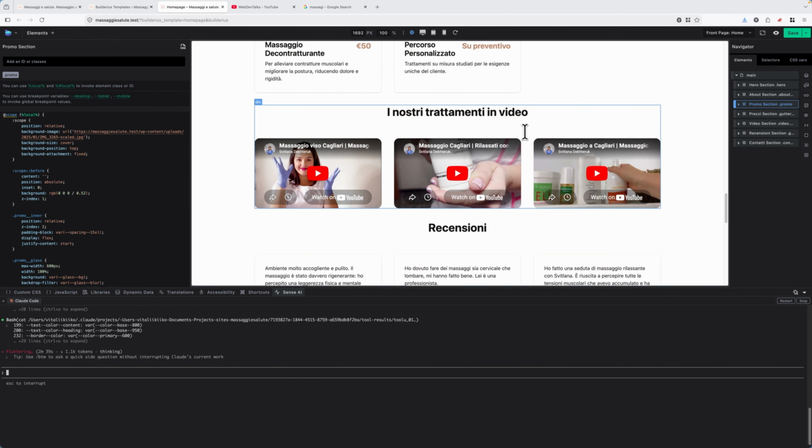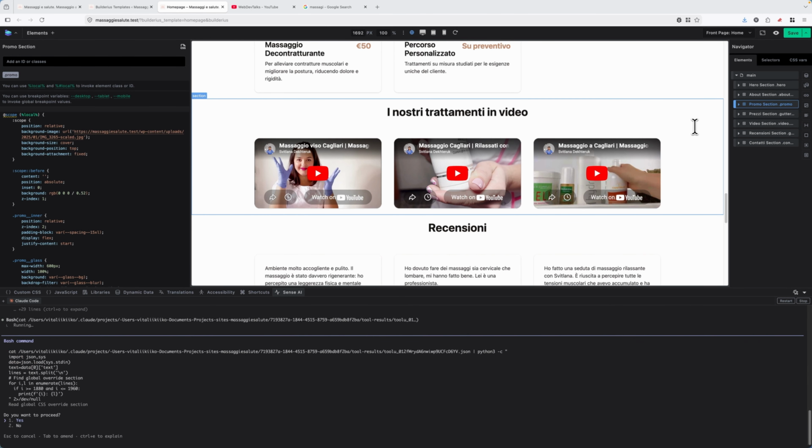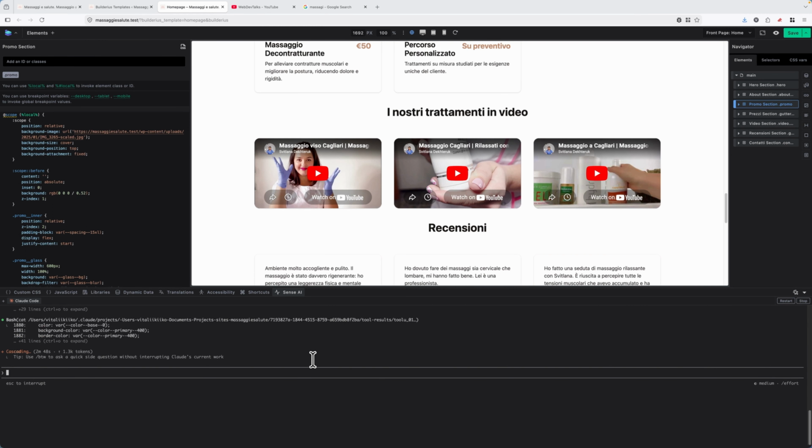And yeah, I really would like to have a background color for this section, or maybe this and this, and keep this one with a white background, something like this, you know. Okay, yes, again.